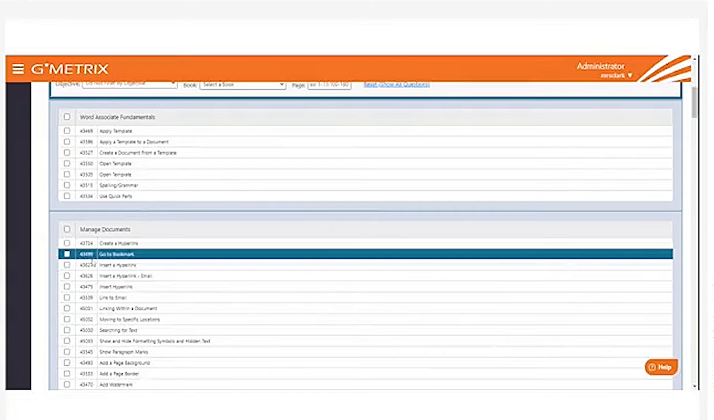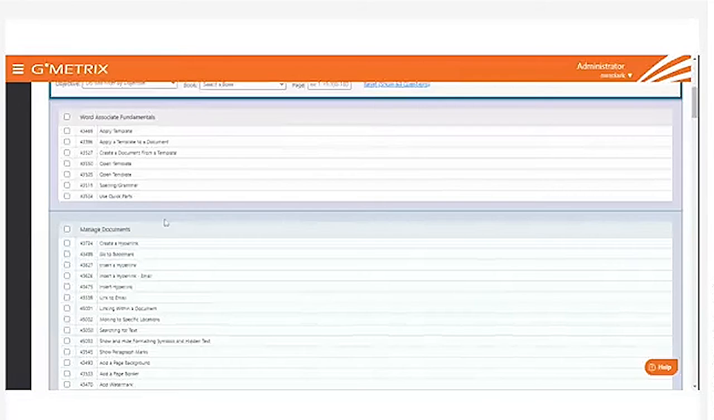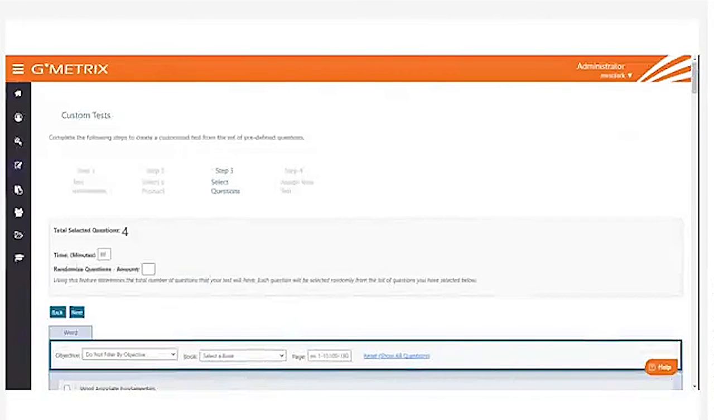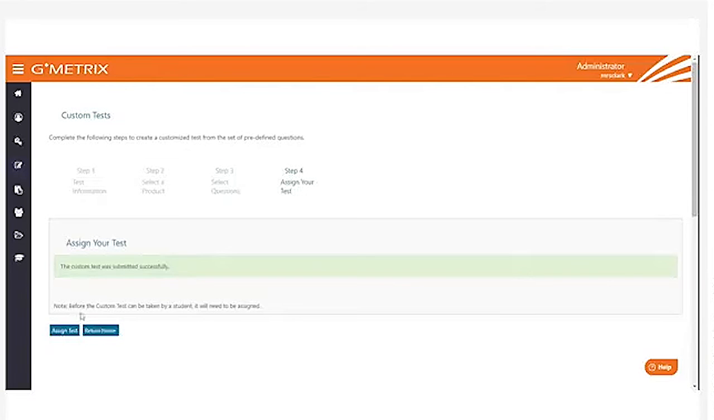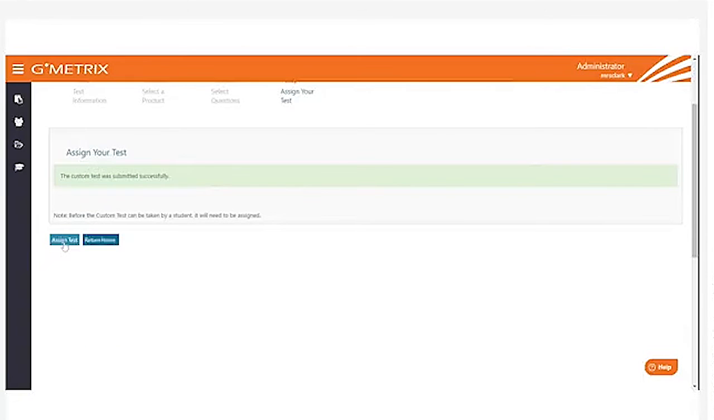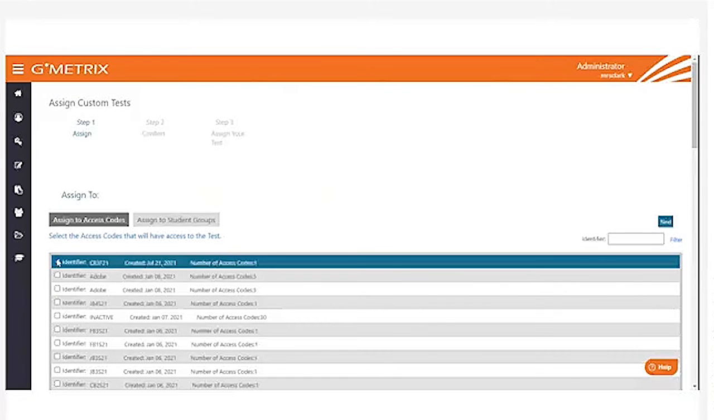All right, so click next. You can assign the test right away. I'm going to assign it to that access code that I just created. And then we're done. Okay.